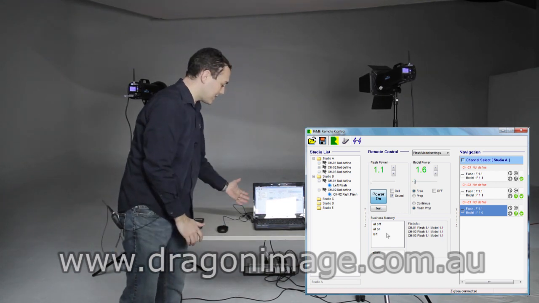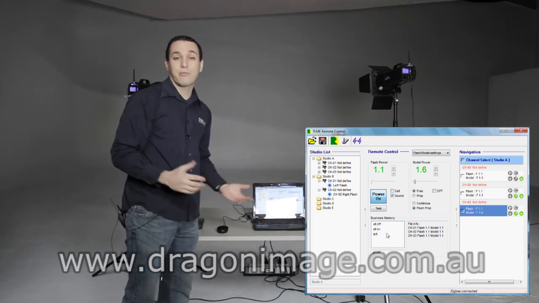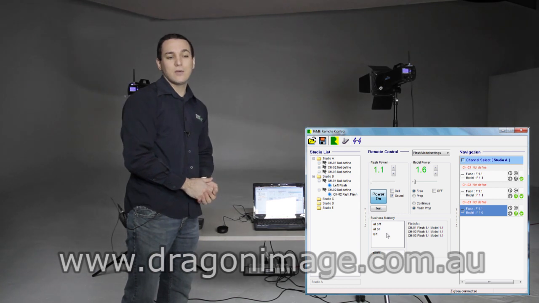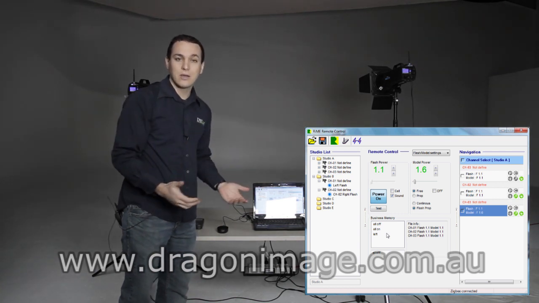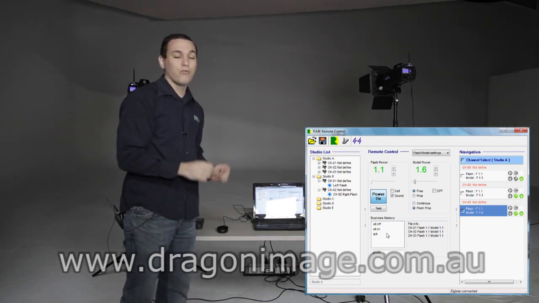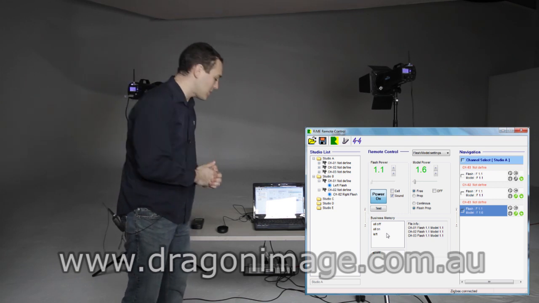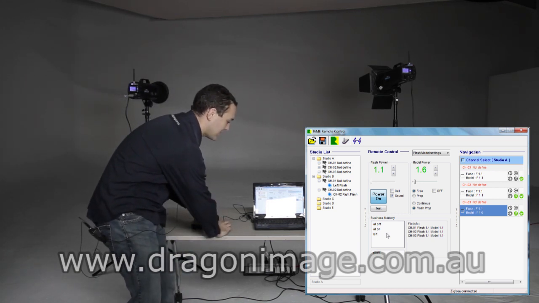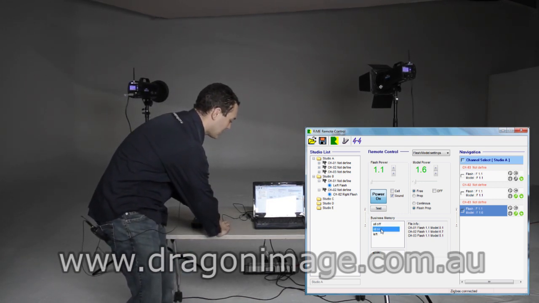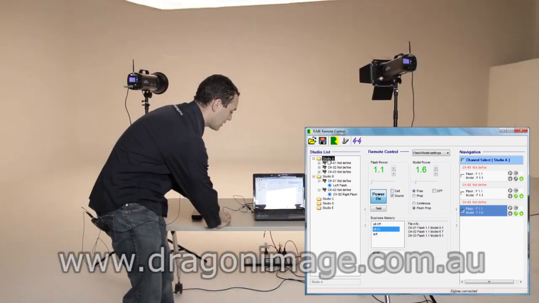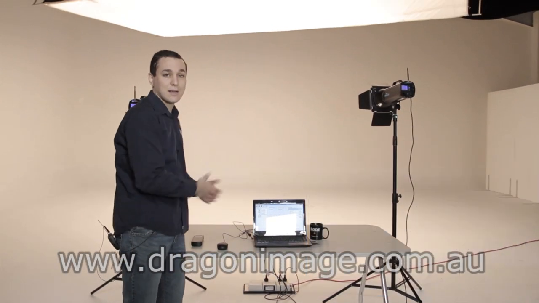And the great thing about this system is, if you want to, you can create presets. This means that if you have a certain setup that you like to do, and you don't want to have to reset every light individually each time, all you do is select the preset that you've previously saved, load it, and suddenly that preset comes on.